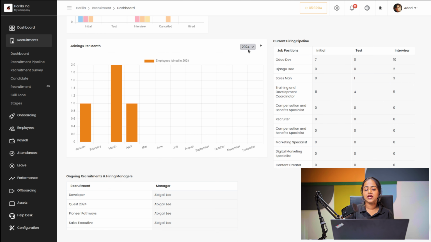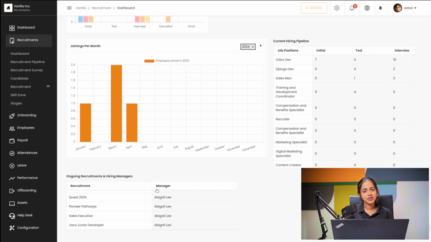If you're taking joinings per month and want to change the month or the year, you can do that from here. For each year, different months' data will be shown. Then you have these ongoing recruitments and hiring managers. You can see the different recruitments and the managers who are responsible for each.